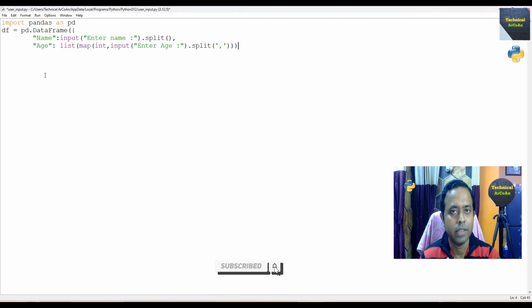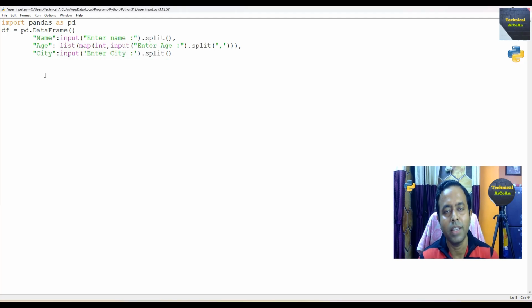Clear? And all the parentheses should be closed properly, and then put a comma, and for the last input write city. It is also a string, so we don't need to convert it. So just write input, enter city. Put a colon, open a single quote, close the single quote, then close this parenthesis, then dot split, and in the same way we don't need a comma, we put a space for separation as far as cities are concerned. So you have already written the code for user input for the pandas data frame, right? And then we close this curly brace and then close this parenthesis.